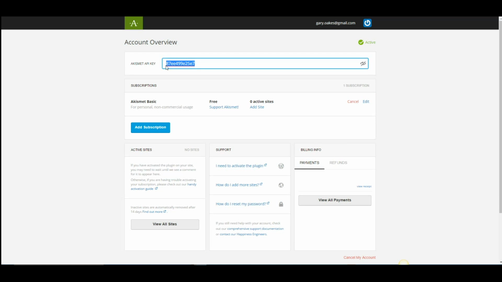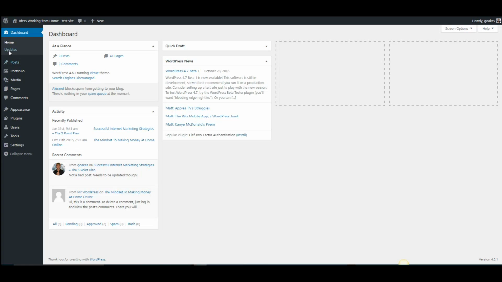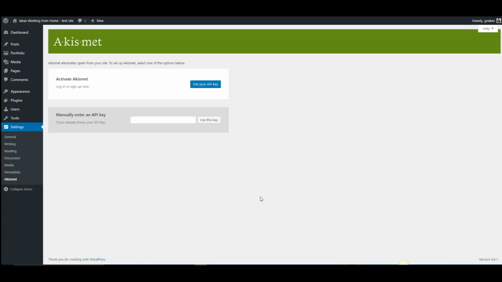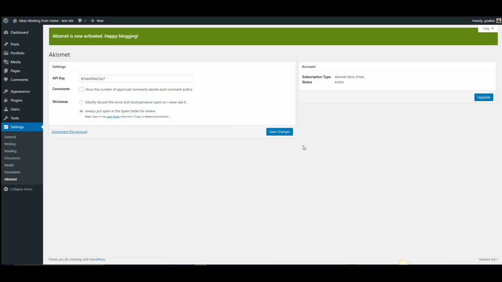Now at the top there you would see the activation API code. You need to now copy this and go back to your WordPress site where we had it before. So we go to the dashboard, settings, and Akismet. And then we can paste in the activation API code here, and then press the button to use this key. And that's you all set up and ready to go.